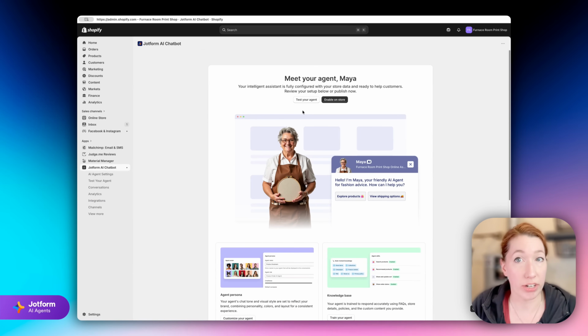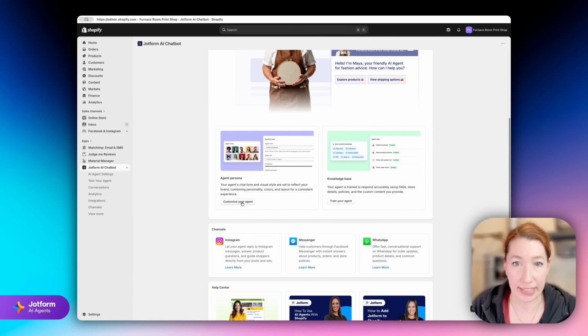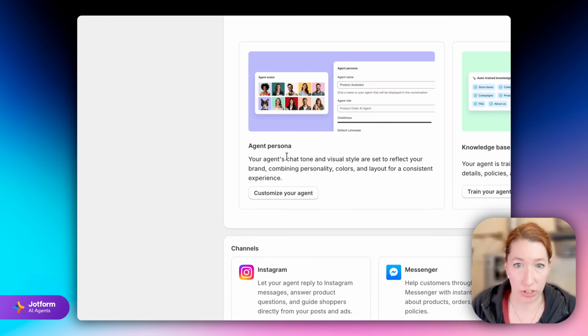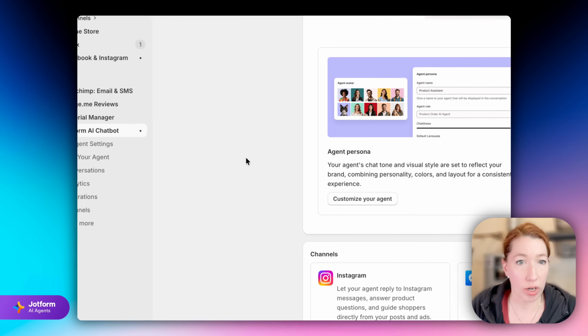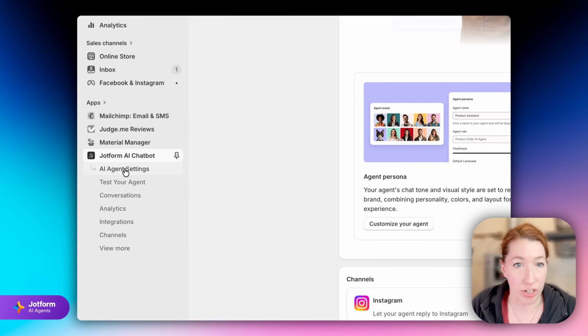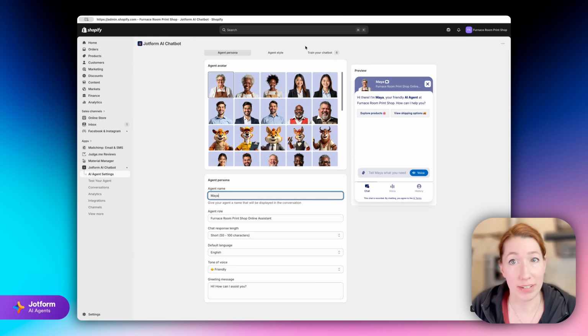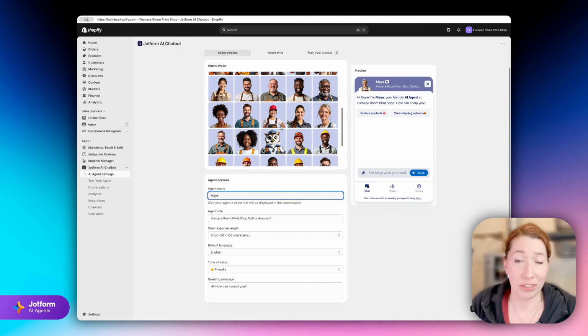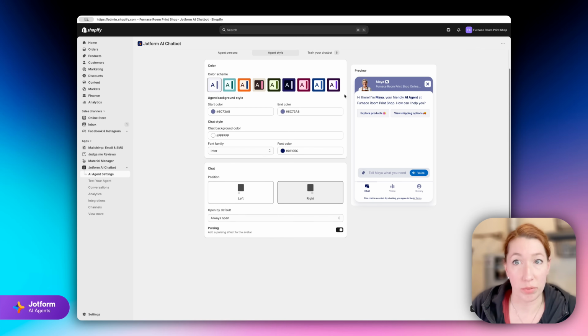To either start customizing your AI agent or to make sure that products are displaying in search, you can either scroll down here and click Customize Your Agent under this agent persona card here, or go over to the left side navigation under your apps category and click AI agent settings here. There are a lot of options here for customizing your AI agent, everything from how it looks, the avatar and personality and how it's interacting with your customers, to its name, default language, different style options and branding options. And there are even more options in your Jotform workspace on your Jotform account, but you can still customize quite a bit here directly from your Shopify dashboard.